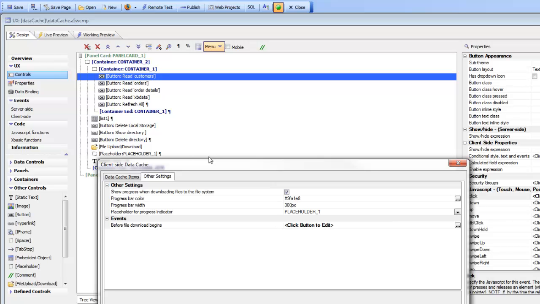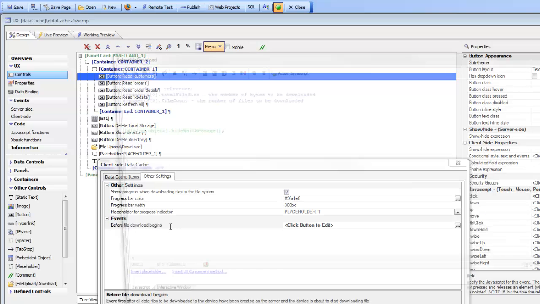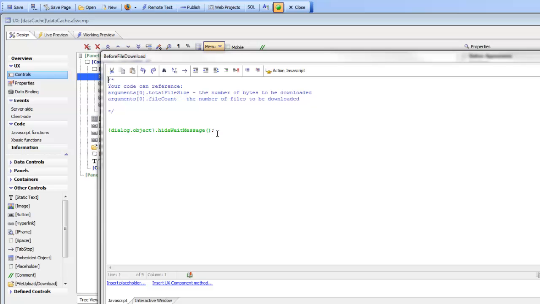And then when the server has finished creating all of the JSON files that need to be downloaded to the device, it'll send a response back to the mobile device saying, I've got the files, you can start downloading them. So at that point the progress bar will kick in and the user will now see what's going on. But when using this event here, before file download begins, you can go here and hide the wait message.